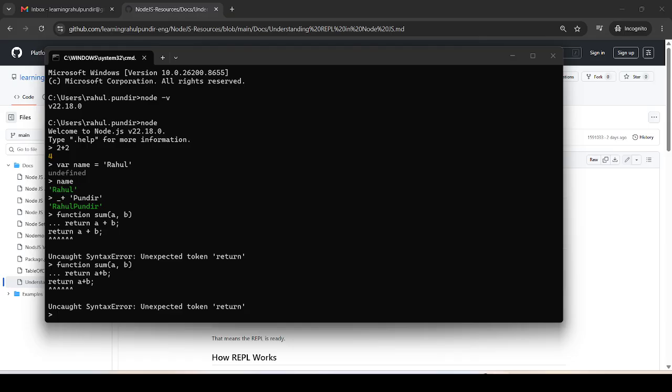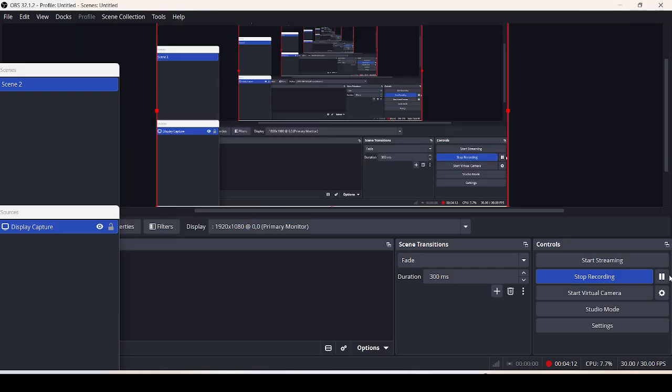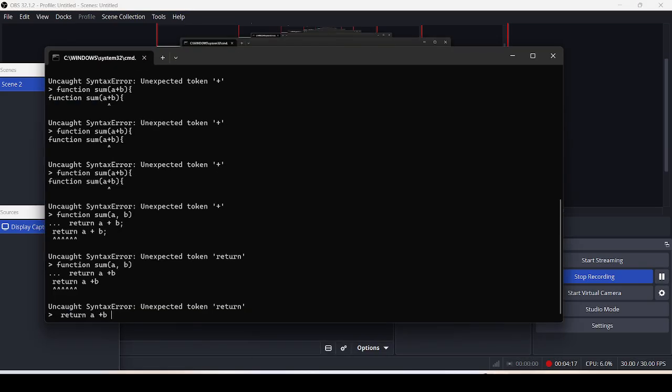Not sure why it is giving me an error. Let me just check in the background, give me 1 second. Yeah, so I got the issue. So what is the problem actually? Let me write again: function sum, a comma b, right? This is a function which takes two parameters, and we need to write the curly braces here, right? I forgot to add the curly braces here, and that's why it was giving a problem.